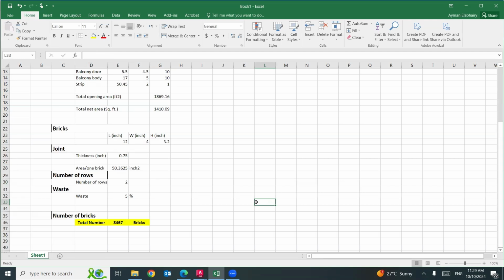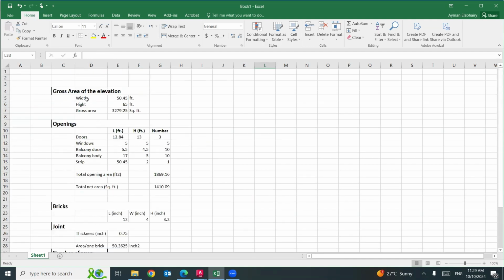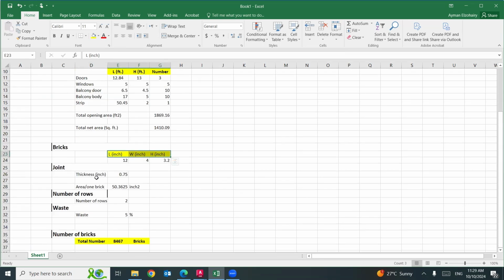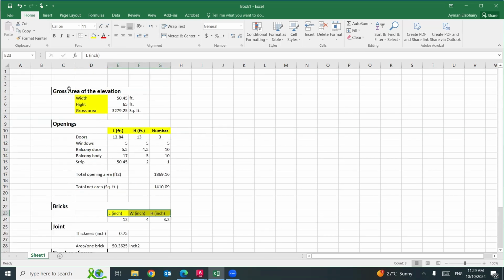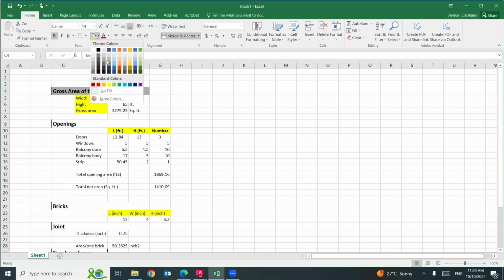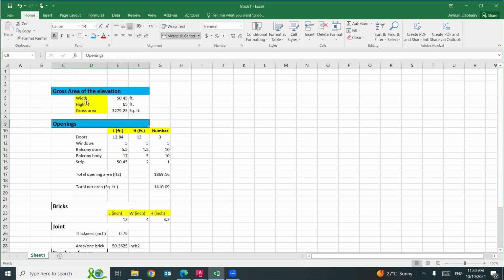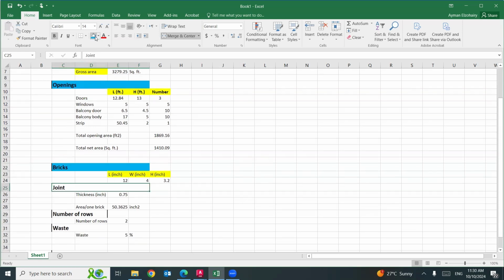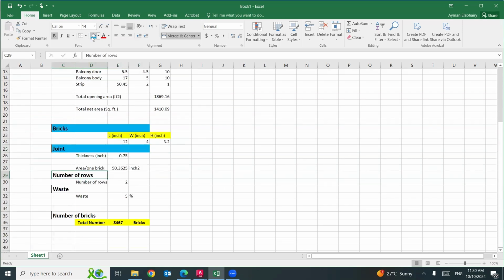Anybody has any question? After you are done, maybe you can highlight these and decorate your sheet. If you would like to use different colors, that's fine. Maybe you can use these colors with this one. Why not? Here you go. The main title will be in different colors, like this.